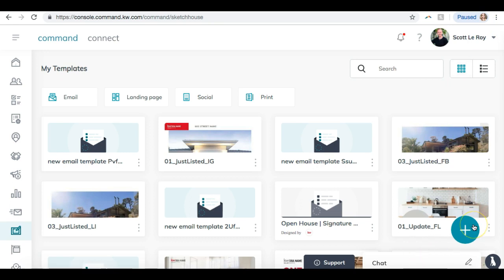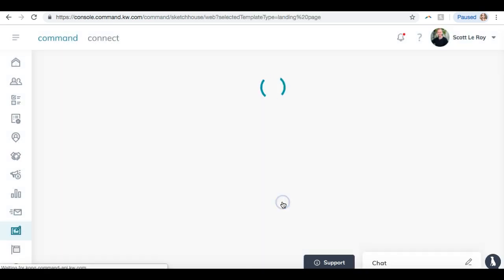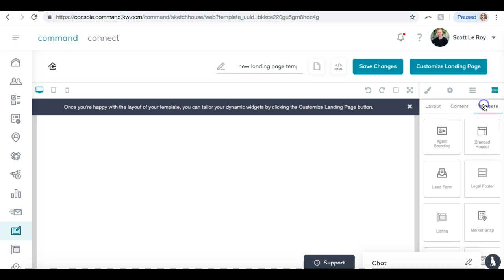Same thing with the landing pages. Let me see. I want to say they got rid of those templates too. So if you wanted to create a custom landing page in Sketchhouse, it would be kind of the same thing as this email template. I'll just pull it up so you guys can see it. Yeah, basically the same sort of thing. So this is creating a landing page. You can add in different sections with text, photos, buttons. Like if you were to create a just listed one, I would obviously add in photos of the listing, description. There's these little widgets so you can add in a lead form, a listing, stuff like that.